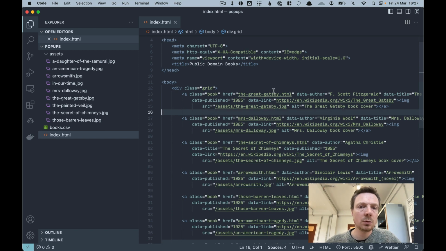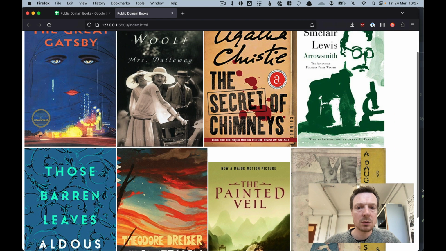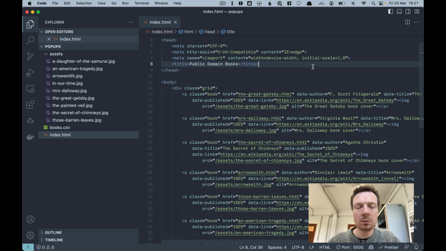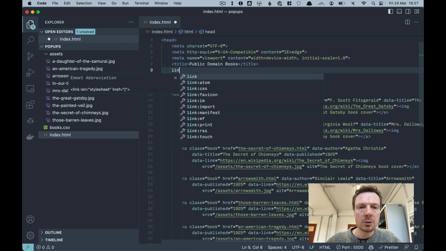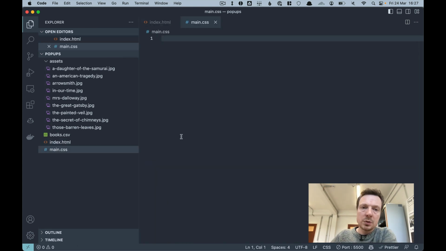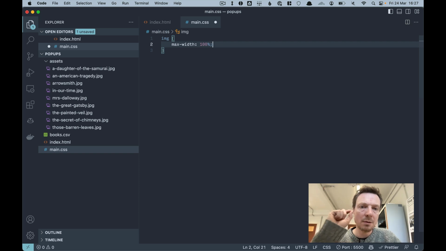So the first thing that I want to do is add a little bit of styling. Right now all of these books are just styled normally, which means they just go next to each other like this, and there's this little gap here, so we could make them look a little bit better. We're going to add a link here and call that main.css, and then in our file here we're going to say main.css. The most important one I think here is that our images can only have a maximum width of 100%, which means they never go out of the container.